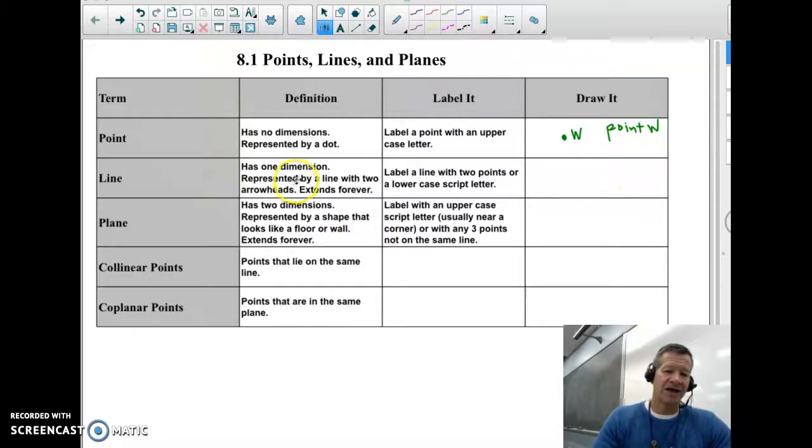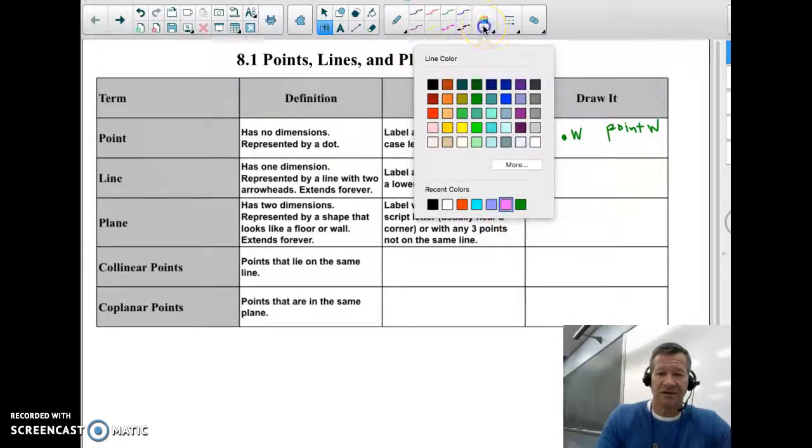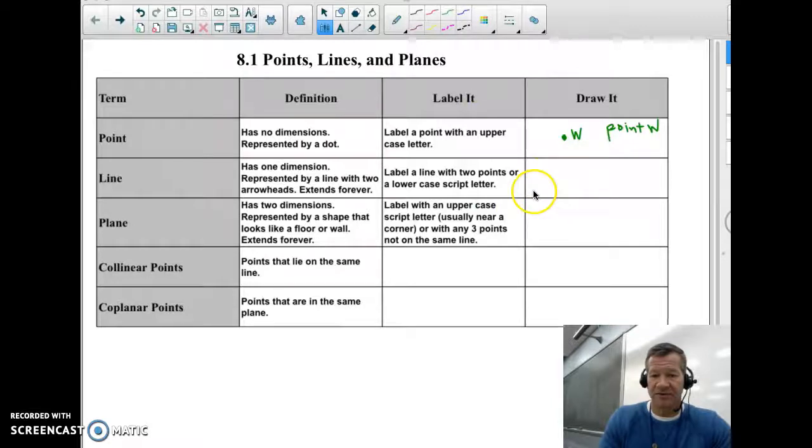Okay? Now a line has one dimension. It's represented by a line with two arrowheads, and it extends forever. So to label it, we just label it with any 2 points that are on that line, and we could also use a lowercase script letter for that. So if I would draw a line real quick, a line is going to kind of look like this. So it'll be straight certainly. Okay, it'll have arrowheads on the ends, and now a line has an infinite number of points on it. We have to choose any two.